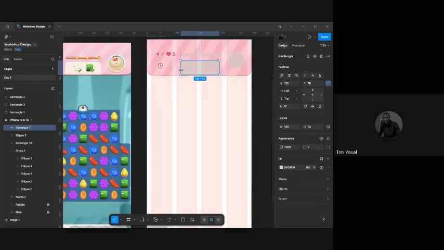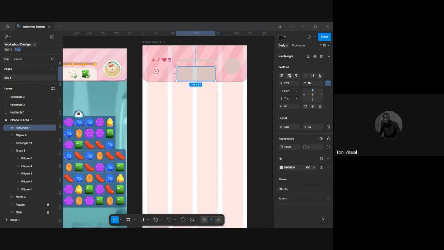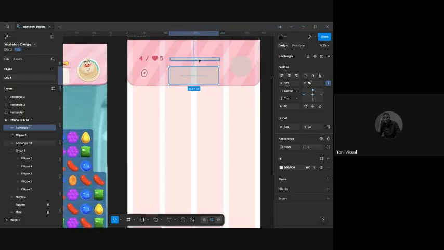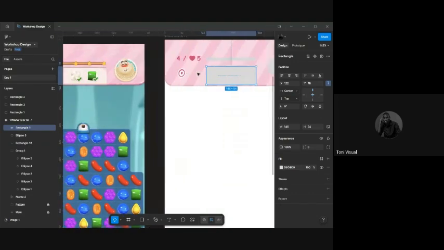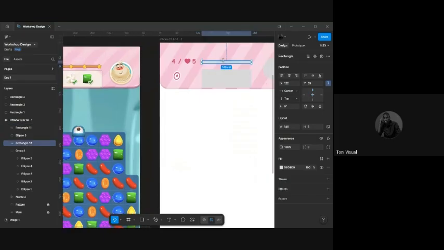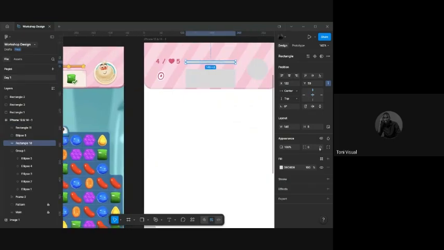The same width as your progress bar. Make sure you center it. Yeah, centered. This also centered too. Okay, so next will be our work on our progress bar. Give it 8. 8 for the corner radius. The corner radius 8.